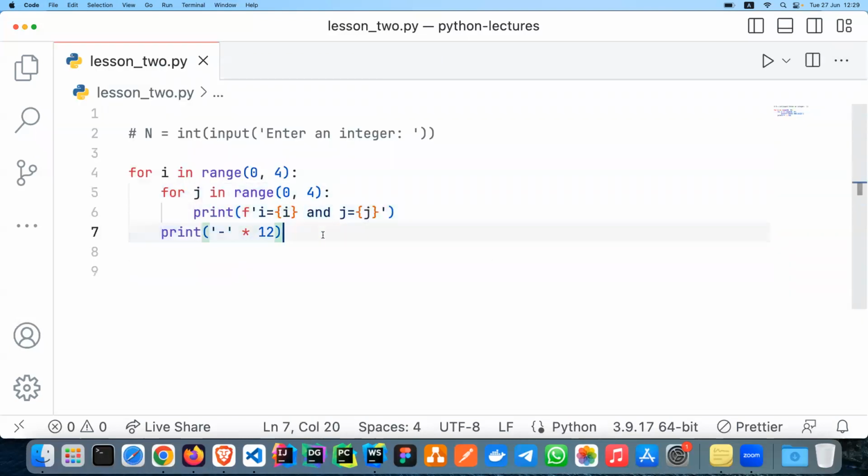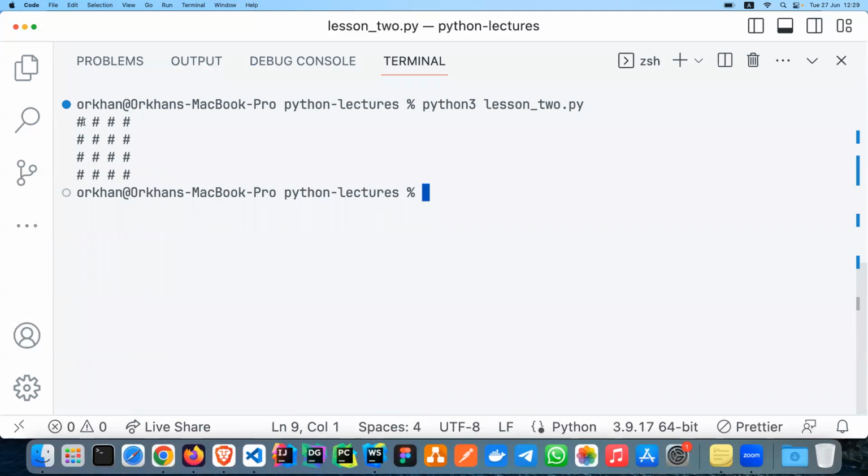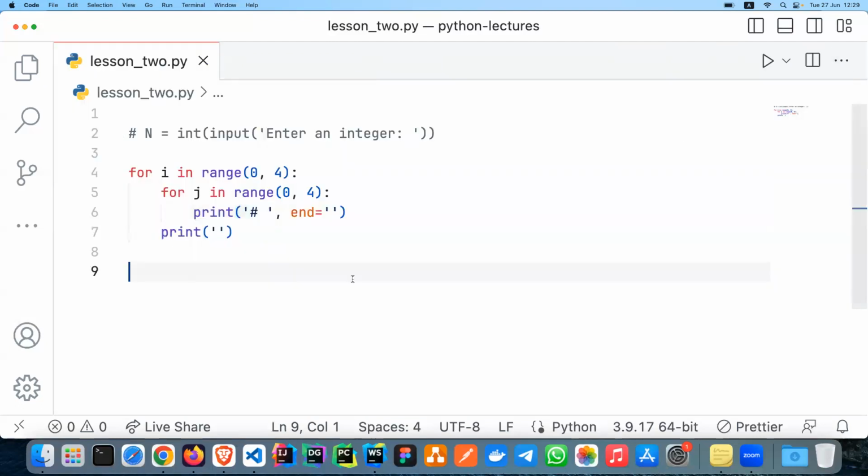Using this, actually, we can do something interesting. For example, let's print some pound signs like this. And at the end, we will print nothing. If I want to print those pound signs, I can do it like this: when the outer loop does one iteration, we print 4 pounds.